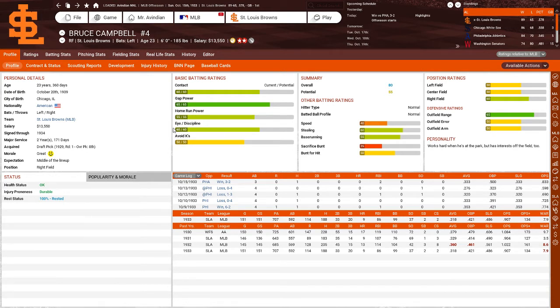For these five numbers, the first one is current, the second number is potential. Bruce Campbell, even at the age of 23, has already reached his full potential. In fact, the AI expects him to decline. So this is a total overall number. He's an 80. He's basically a superstar. 55 means he'll decline to being a really good player. Bruce Campbell is going to be around for a long time to come.